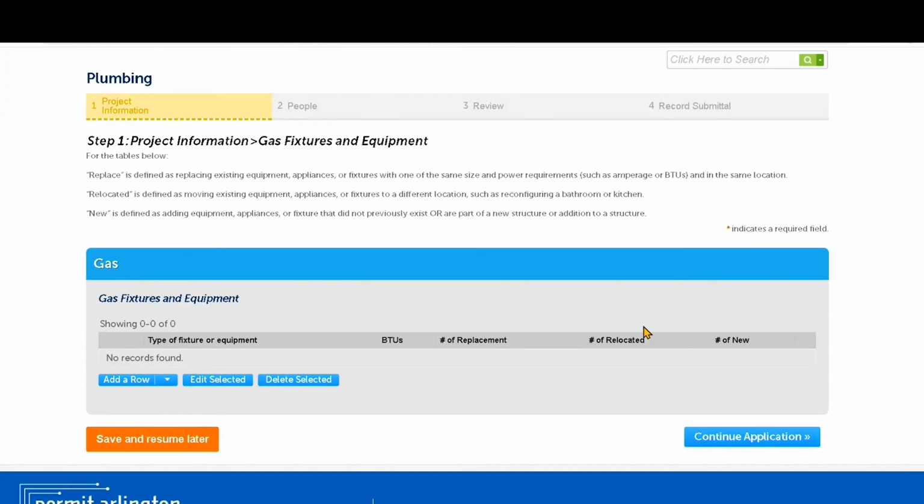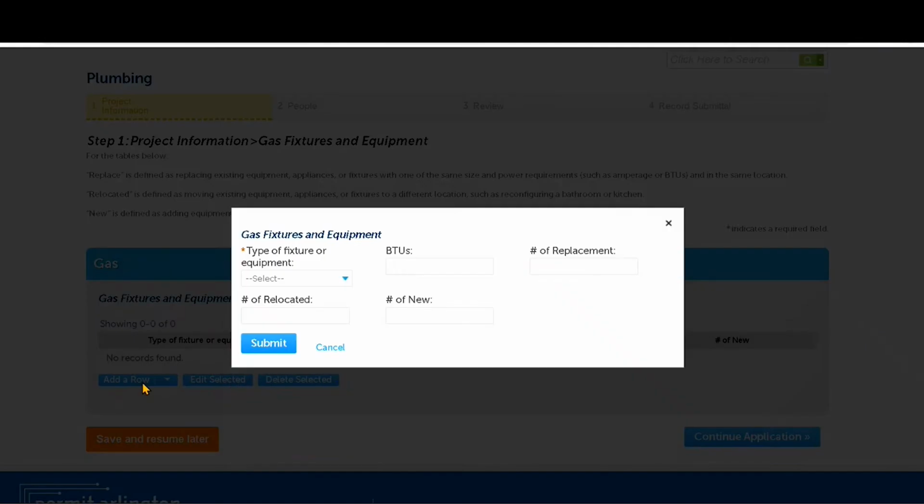If you identified that the plumbing permit will include gas earlier in the application, you will need to add those fixtures and equipment. Otherwise, you'll be taken directly to add the plumbing fixtures and equipment. Choose Add a row or add multiple rows. Enter the quantity of the fixtures and equipment in the correct field for replacement, relocated, or new.